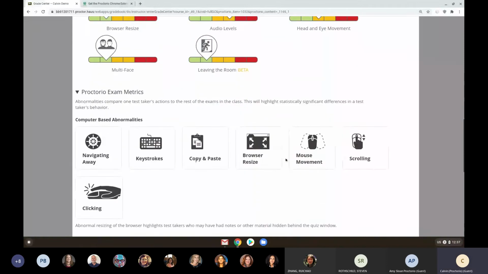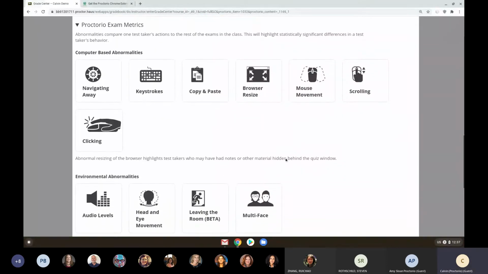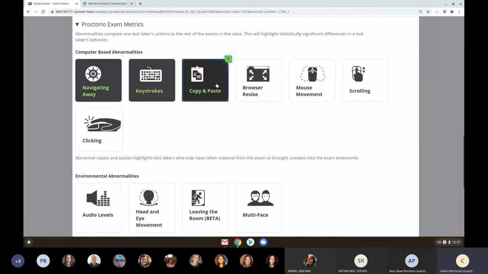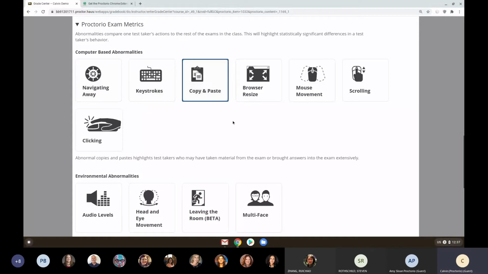And here at the bottom, we have our abnormalities. These abnormalities are essentially going to tell you what one student does more or less than the rest of the class. So if they're navigating away more, typing more, copying and pasting, anything like this, you'll be able to flag them with a higher suspicion level, and their behavior will become abnormal, which will populate in the gradebook once I go into a deeper dive into an attempt.